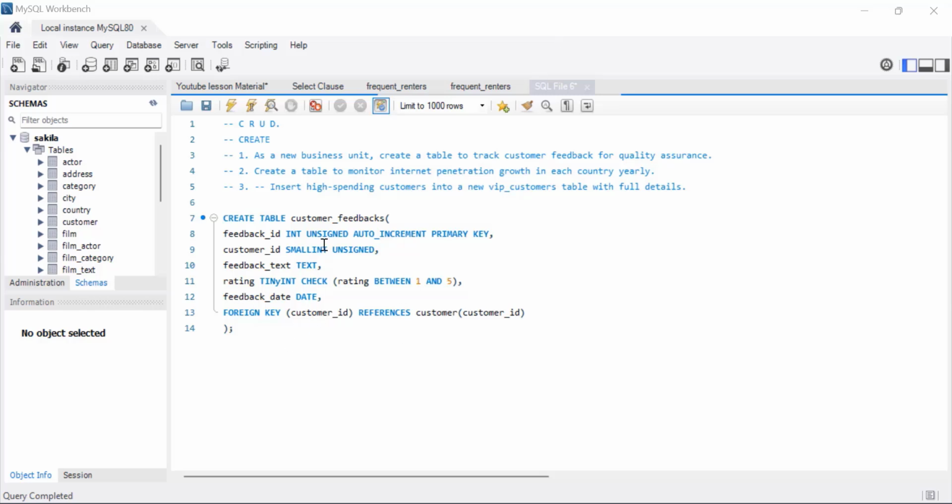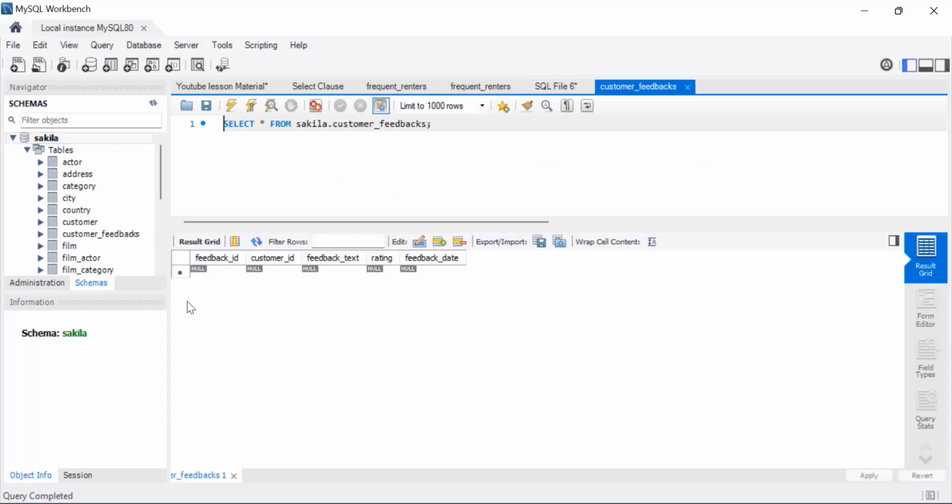Now, let's insert some values in this table. If I click here, these are our customer feedbacks. You can see the table is actually empty. Now, let's fill in this table.